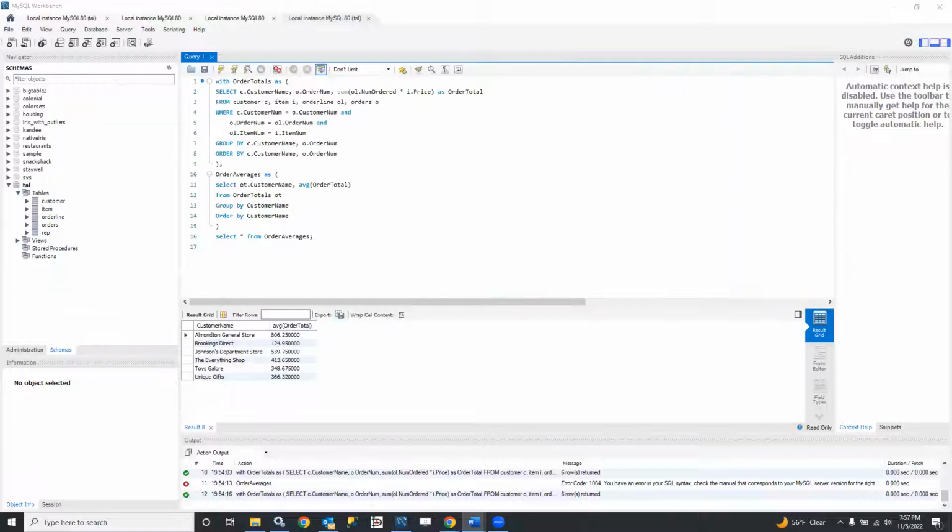Okay, so let's see what we can do here. We're going to start with the first two CTEs that we've already created. And what we're really going to change is the simple select star, which does nothing more than exercise it. And let's see what we would like to do. Okay, so we know that we're going to need the customer name, and the order num, and the order total, and the order average.